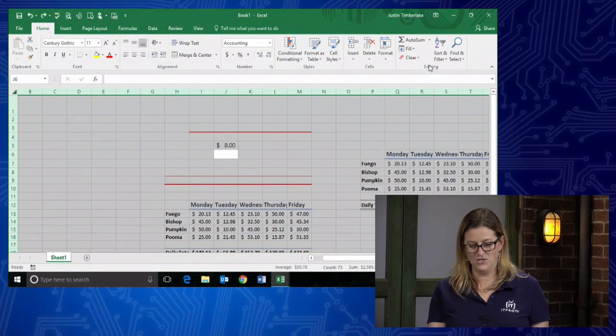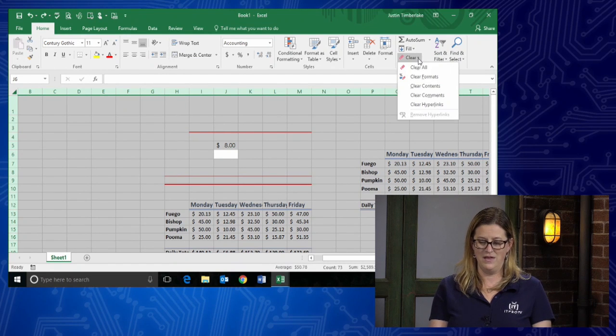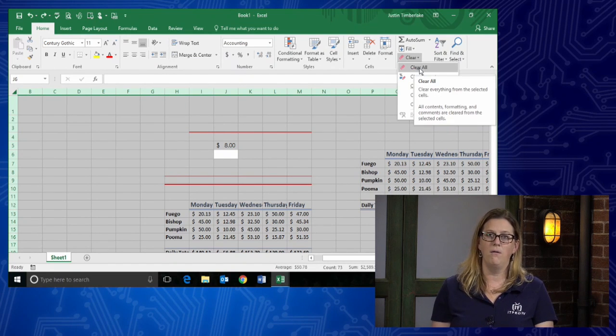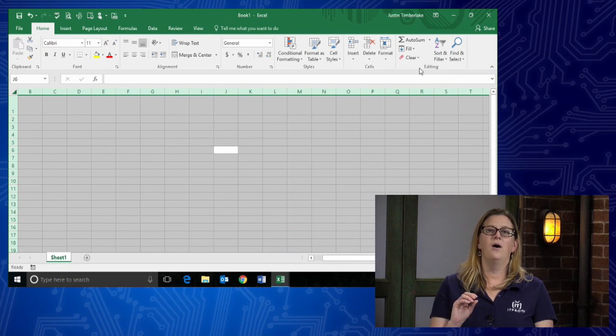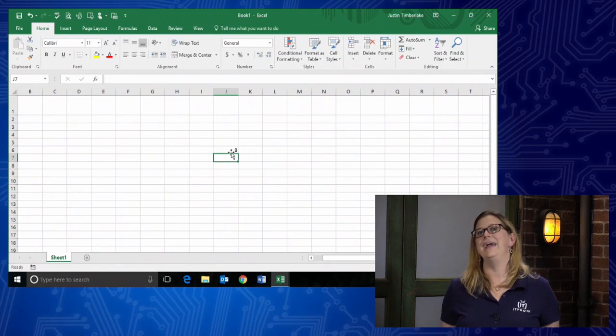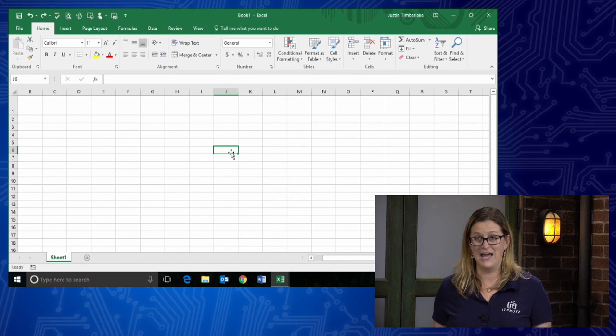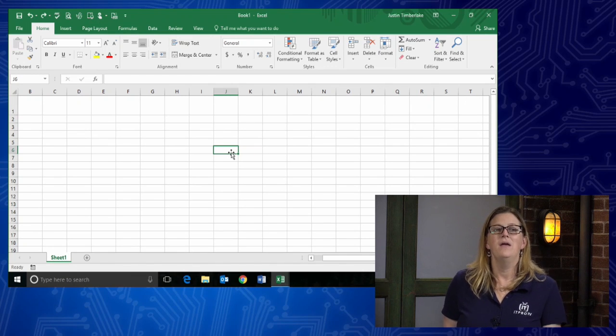But if I wanted to really get rid of everything, you go to Clear All. When I clear all, okay, now if I type in this, it will be 8, and it's not $8 anymore because I removed the contents and the format. So that's kind of a big thing to know about. It's, again, one of those small things, but it makes all the difference in the world.